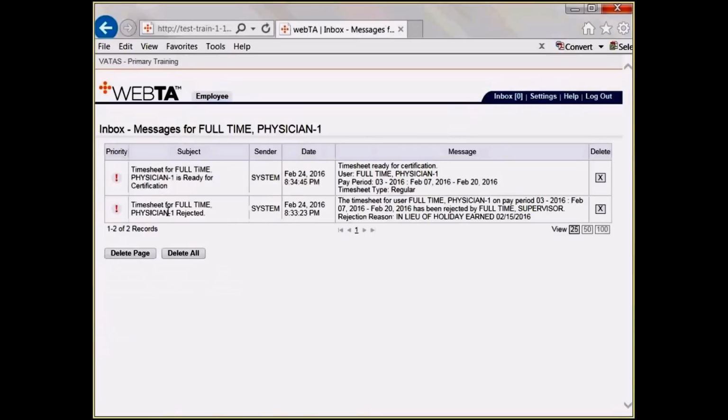It says that the timesheet for the full-time position was rejected. And if you look at the message, it was rejected because the supervisor said in lieu of holiday earned on 2/15. And then it was ready for certification, which means that your timekeeper has validated it. Any emails that are sent to your VATAS inbox will also go to your VA Outlook account. So just keep in mind you'll get to see them in your Outlook account, and you don't always have to address them in the VATAS account.